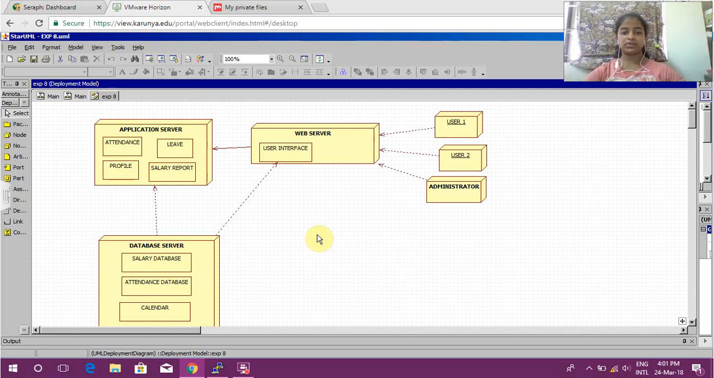Now this is the diagram of a deployment diagram. Here we have the application server, the web server, and the users. There are two users and one administrator. These boxes are known as deployment blocks, and here is the database server. Under this there are four blocks, that is, four deployment blocks within one deployment block.